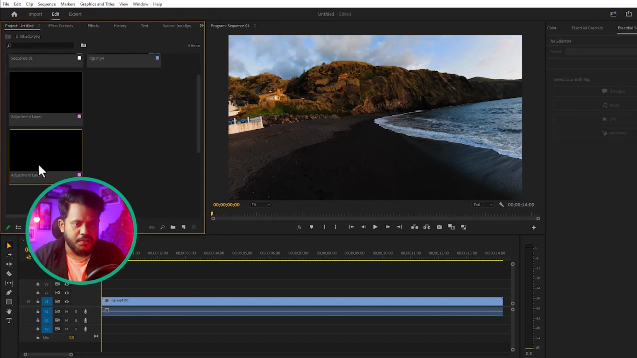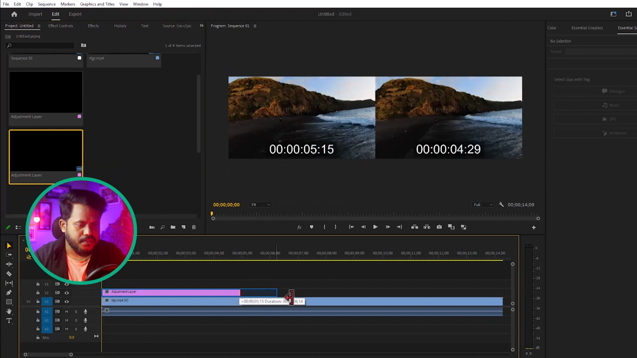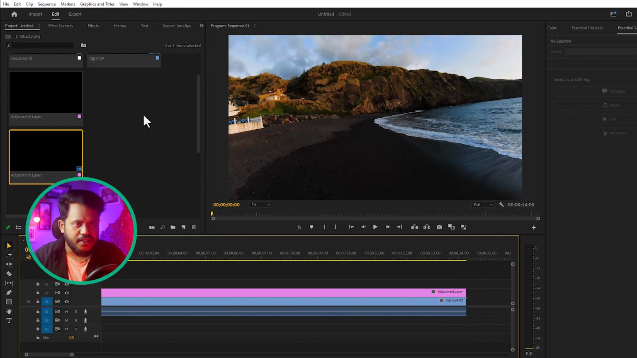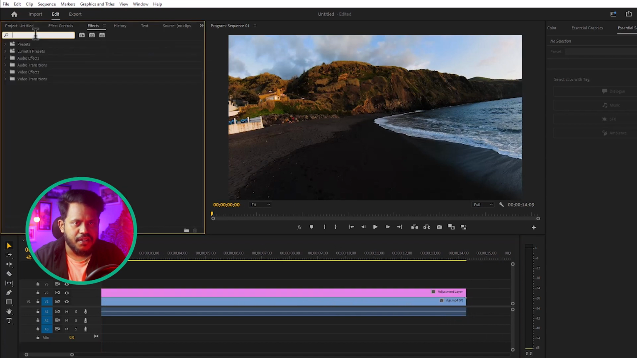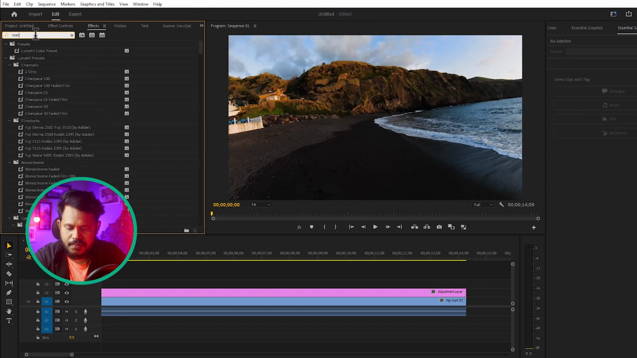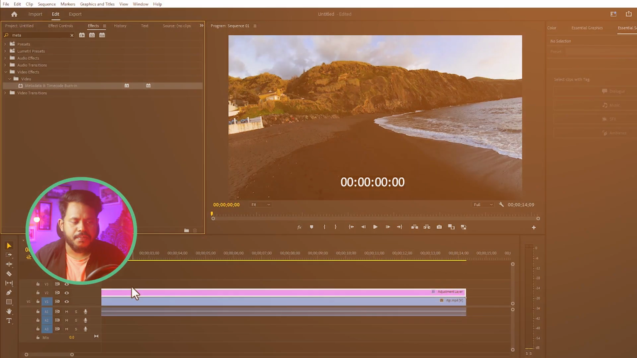Then leave the adjustment layer in the timeline. Then we will go to effects and search metadata timecode. Leave the effect in the adjustment layer. Look, here is the timecode created.